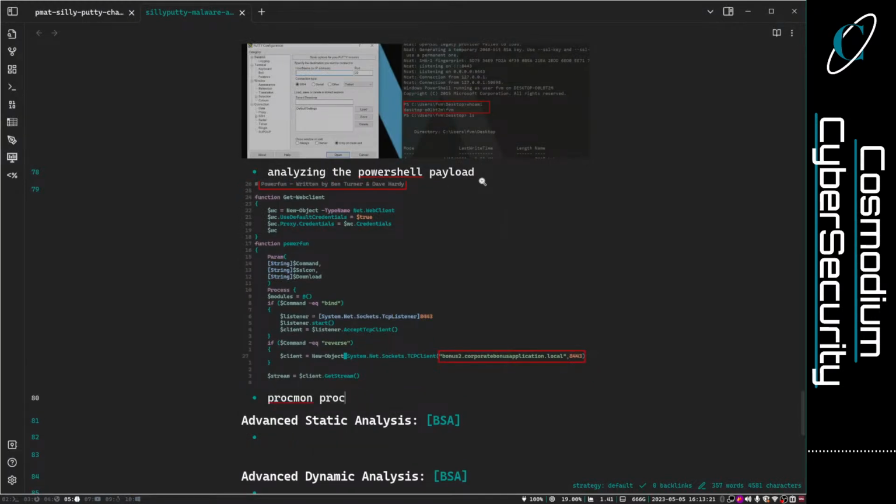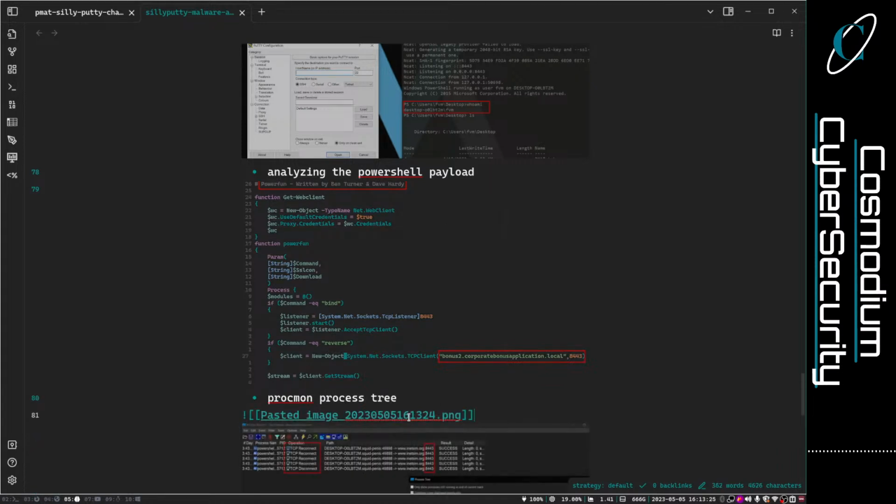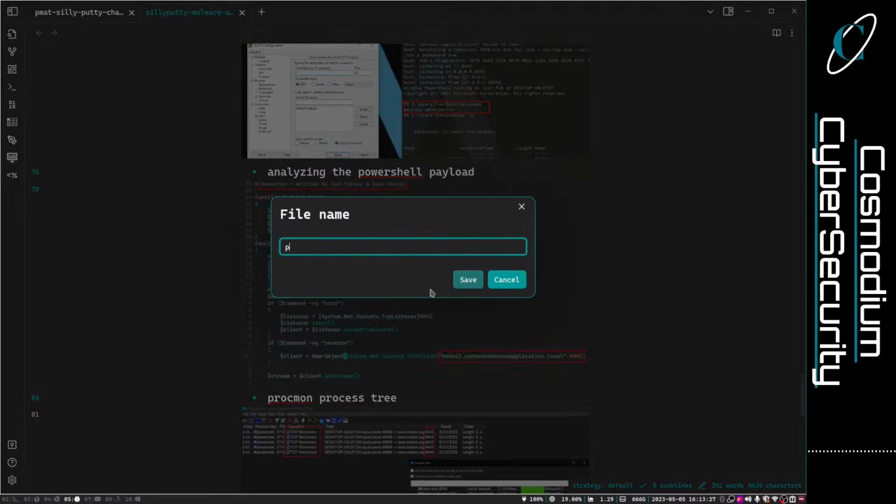Procmon process tree. And then we'll just rename the file. Whoops. Silly Putty Procmon process tree.